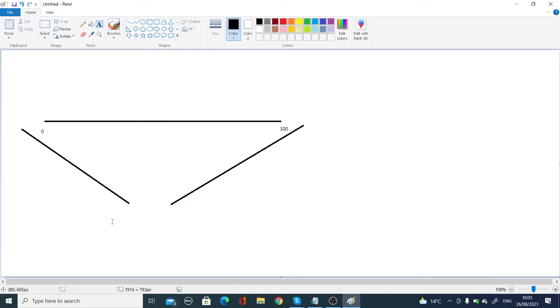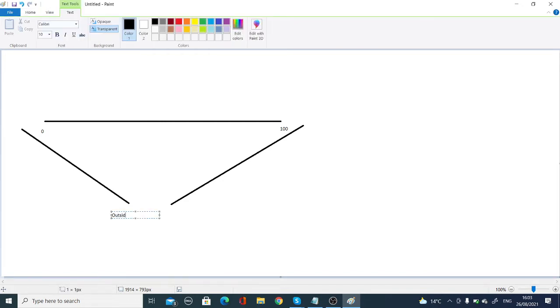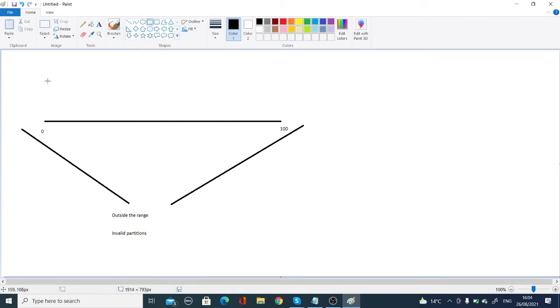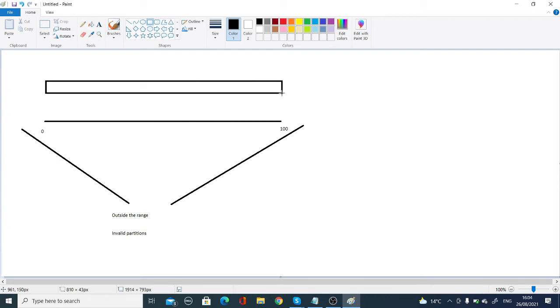Outside the range, what will it become? This becomes an invalid value or invalid partition, because you can't have any range outside 0 to 100. Any value you take from 0 to 100 becomes a valid value. So from here to here you have a valid value.